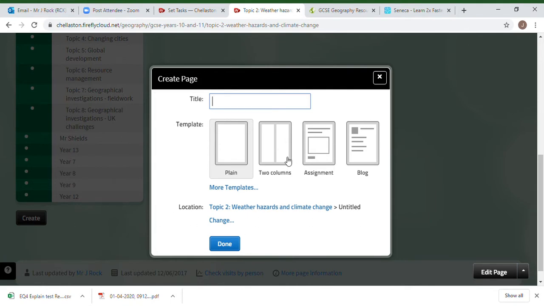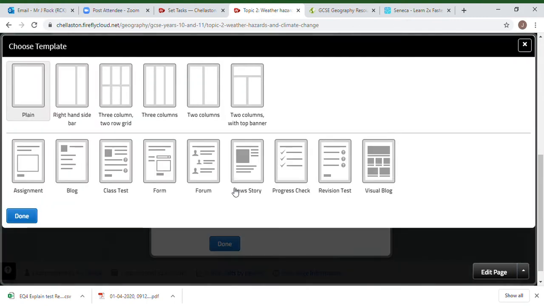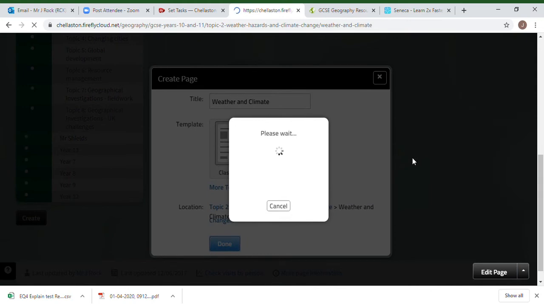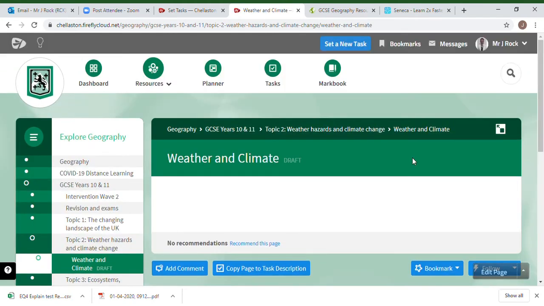So if we go on to create page and it says more templates, we can then look and see the different ways that we've got of doing this. So to set this one up, I'm going to use class test. So click on there, click done, and then just give it its title. So weather and climate. Simply done. Put that in, and there we have the setting up of our test.